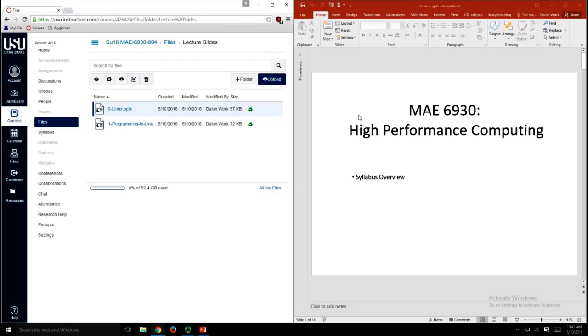So, this class, I'm hoping is going to be a programming class. I want to teach everyone how to program. I want to teach everyone how to work with Linux, how to work on supercomputers. I want to teach good programming habits and the tools that are available for programming in general. And then, of course, how to make your code go fast and all that other fun stuff.